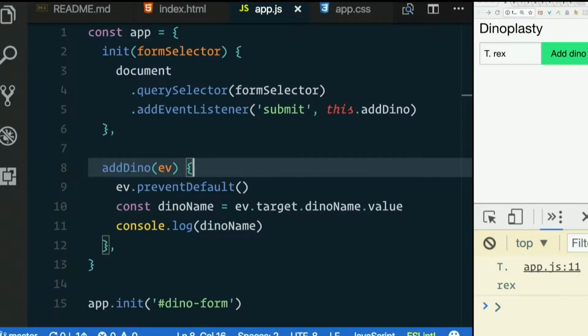The name of the dinosaur proved that we at least got what we typed into the input. But we want to do a little more than that. I'm not going to worry just yet about creating DOM elements and adding them to a list and all that stuff. First, I just want to create an object to represent this dinosaur.